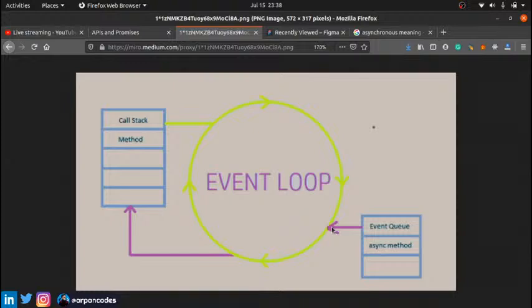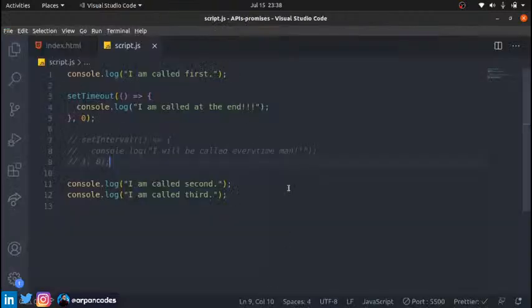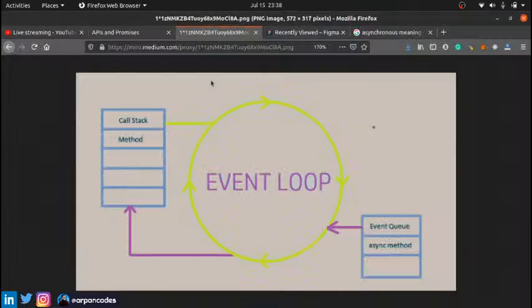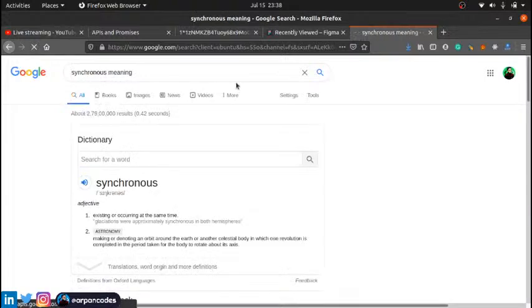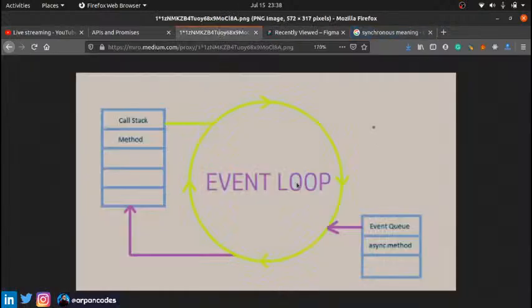So what event loop does, whenever all the synchronous calls are happening in sequence, only sync, the opposite of asynchronous, occurring at the same time, okay?